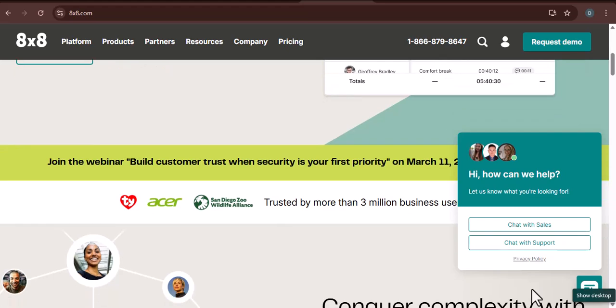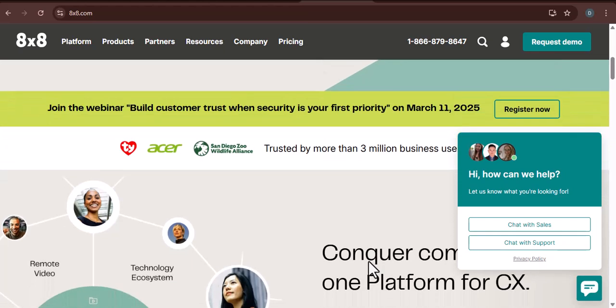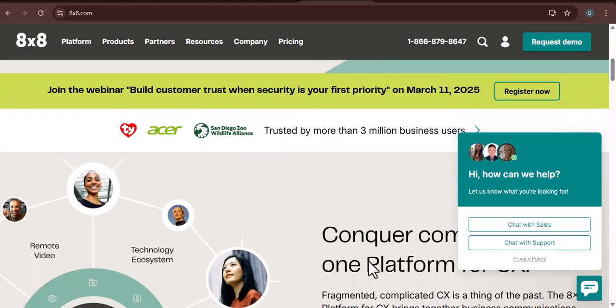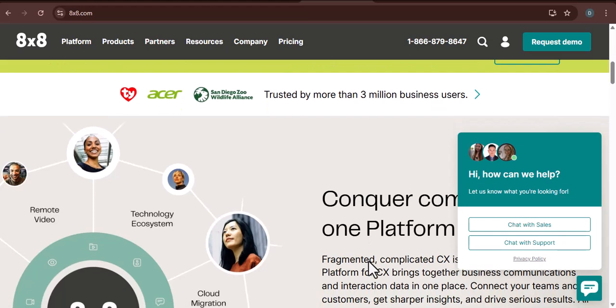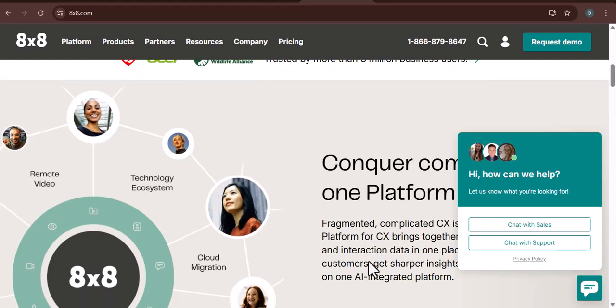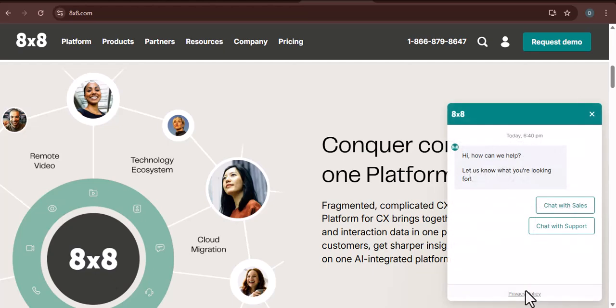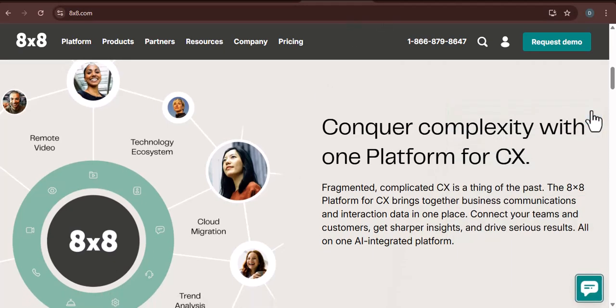Now, 8x8 work is a powerful communication platform designed to keep you connected wherever you are. But its flexibility can sometimes feel a bit overwhelming, especially when you're trying to quickly manage an active call. The ability to move a call from your desktop to your mobile, or vice versa, is a game changer. It means you can transition smoothly without interrupting the flow of your conversation.